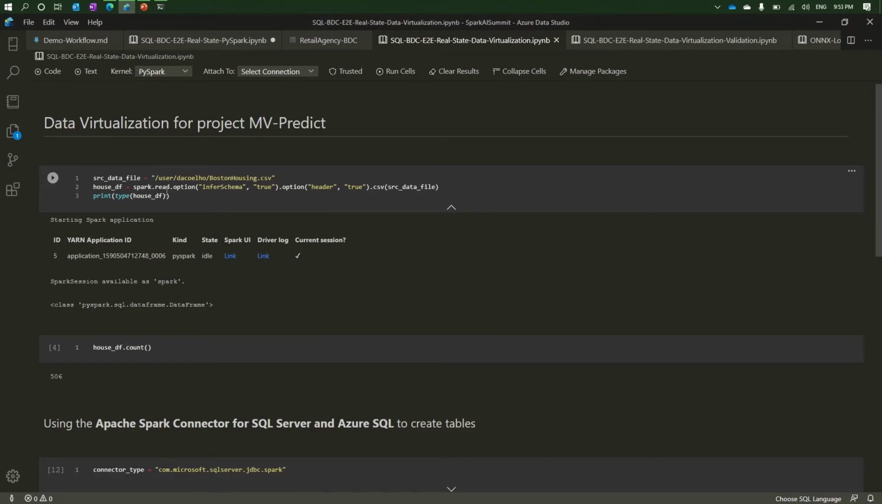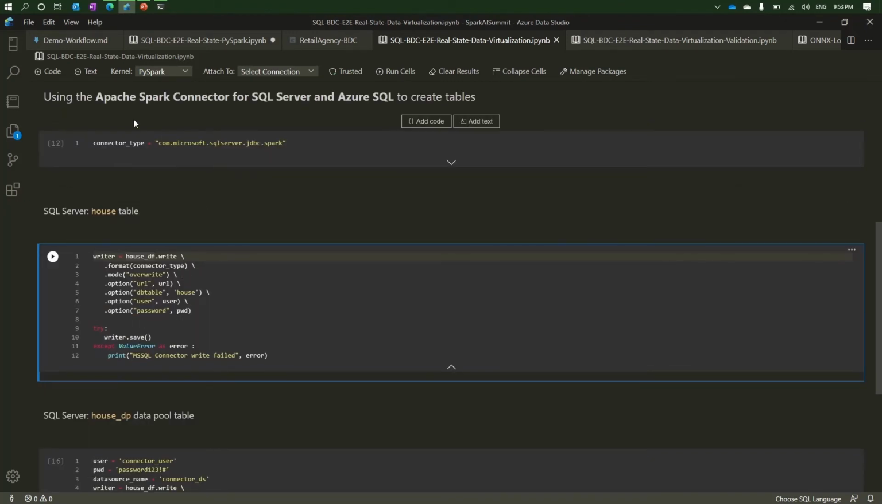So the data engineer is going to read that data set using the same patterns that the data scientist used to read them. And he's going to have a Spark session of his own. And then he's going to use the Apache Spark connector for SQL Server and Azure SQL to create those tables within the SQL Server instance. This is the connector type. There's a special class that knows how to connect in the best way possible to the SQL Server engine. It supports Azure Active Directory integration, so all the benefits of having an AD-enabled connection apply. Then we can use standard Spark patterns to write the data out or across.